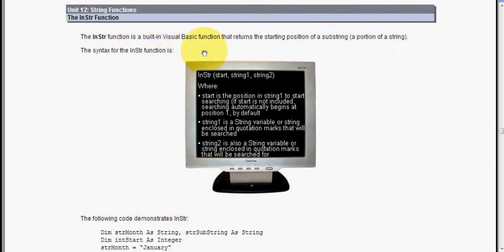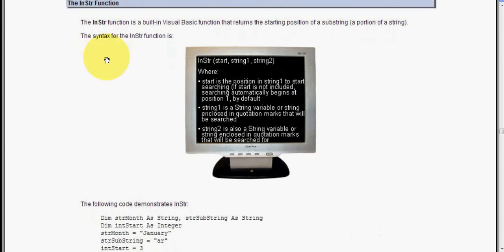So it's a built-in Visual Basic function that returns the starting position of a substring. And a substring is basically simply a portion of a string. So the syntax for this function is: Integer = InStr(start, string1, string2).